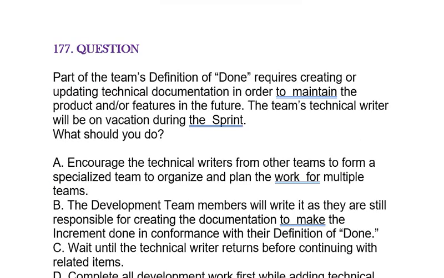Question is part of the team's definition of done requires creating or updating technical documentation in order to maintain the product or features in the future. The team's technical writer will be on vacation during the sprint. What should you do?